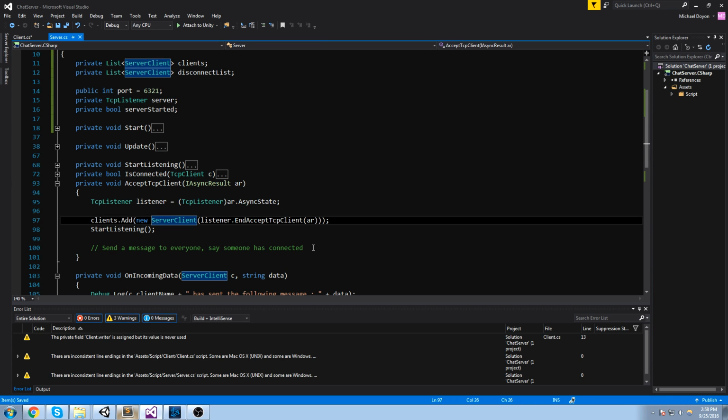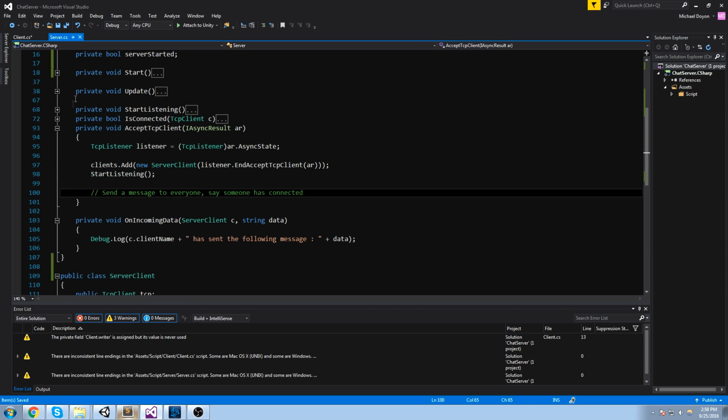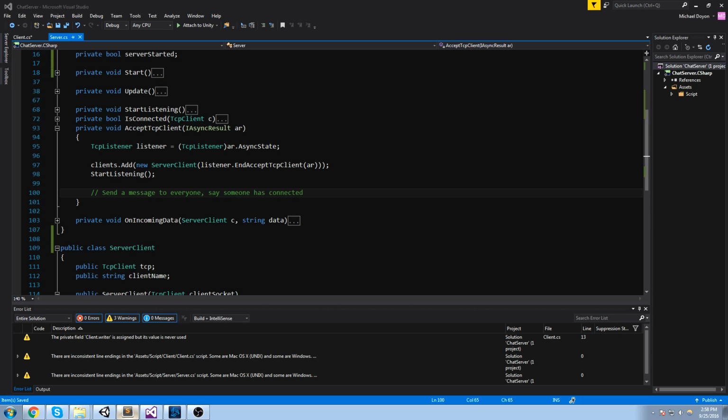But right here, we should be sending a message. We should be telling everybody that somebody just connected. Now, how do we go about doing this? And I haven't done this in the last episode, but maybe I should. We should be creating a function in the actual server that sends messages to the actual user. That would be quite useful.